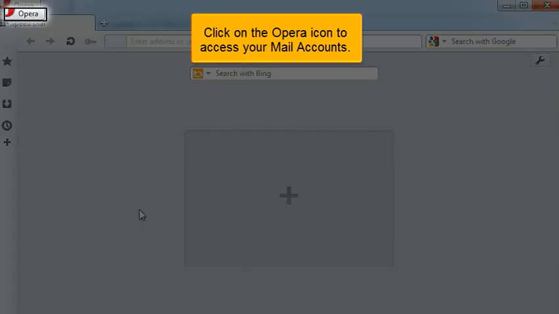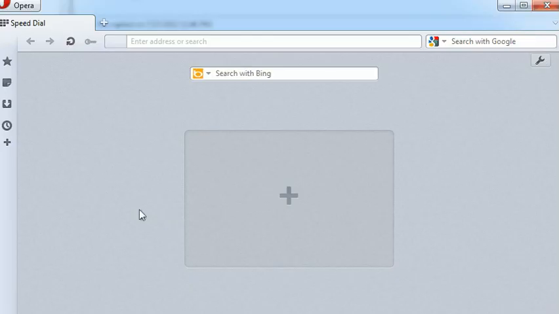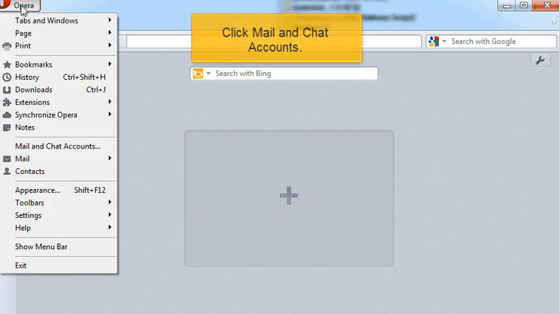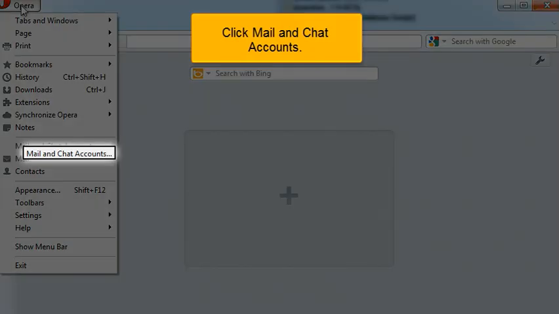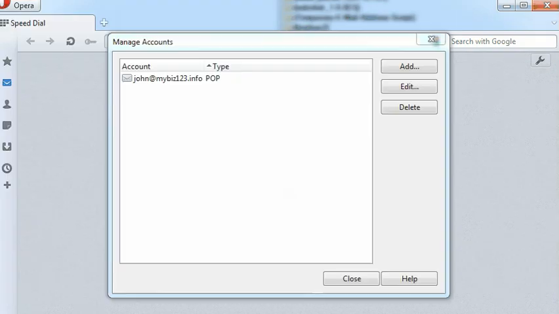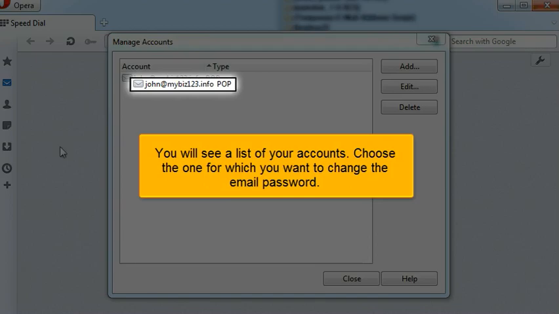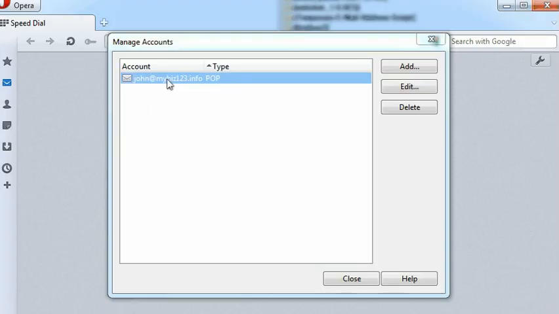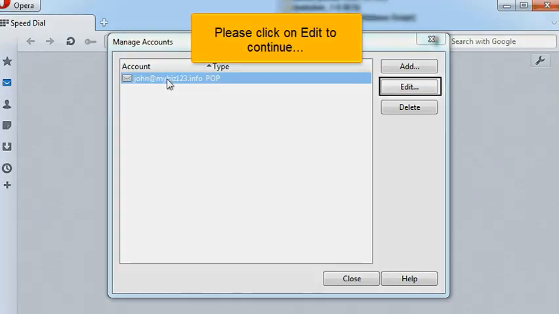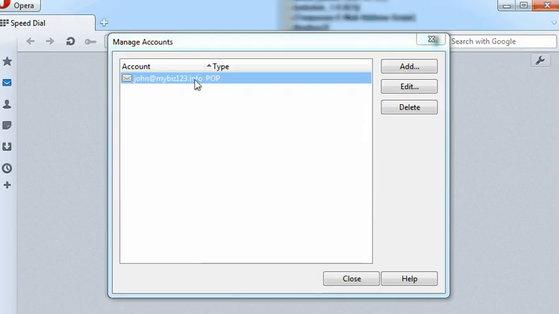Click on the Opera icon to access your mail accounts. Click Mail and Chat Accounts. You will see a list of your accounts. Choose the one for which you want to change the email password. Please click on Edit to continue.